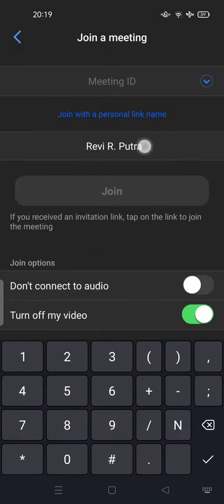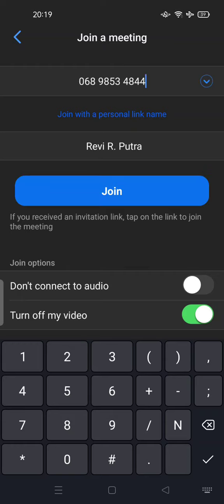Just tap Join here. You can join with a personal link name and enter the meeting ID in here, and you can tap Join. So it's very easy. If you receive an invitation link, tap on the link to join the meeting. So this is the brief information for you.